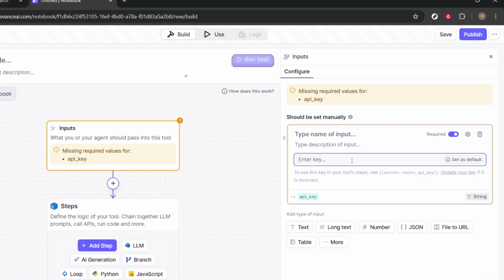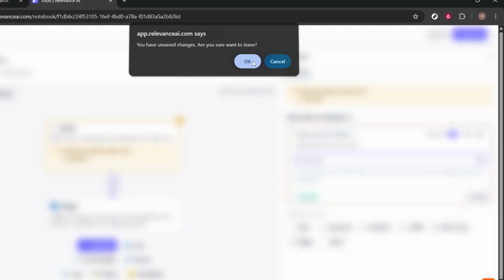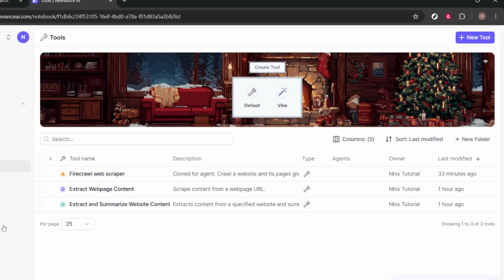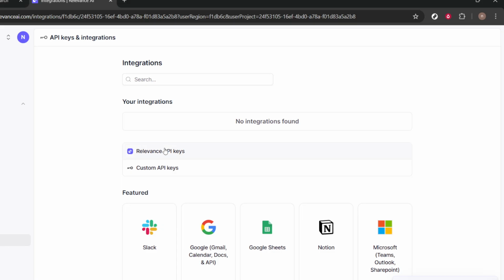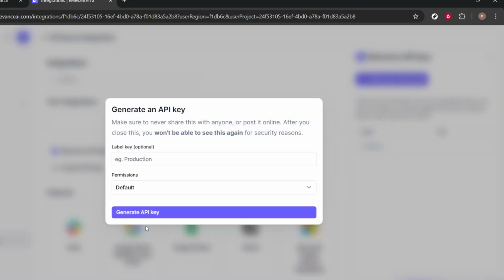Let's grab it now. Head back to the dashboard, open Integrations and API Keys, then select Relevance API Keys. Create a new secret key and click Generate an API key. Copy it immediately. For security reasons, you often won't be able to see it again. Store it in a secure password manager and never share it publicly or embed it in code that others can view.